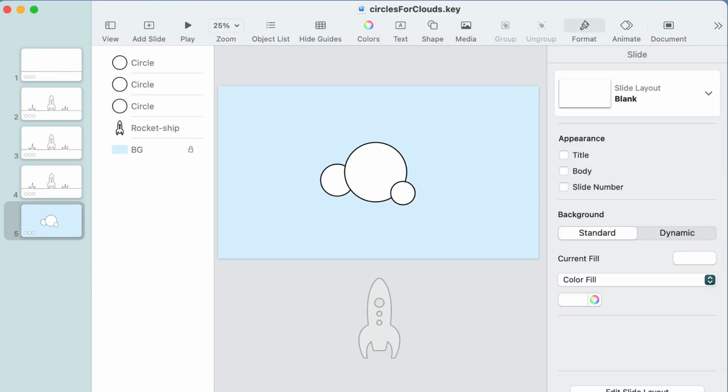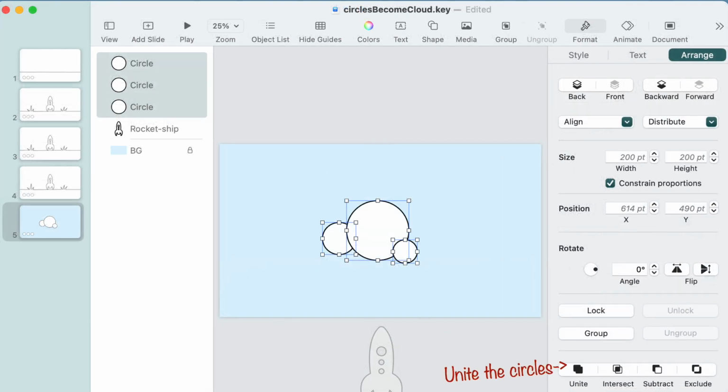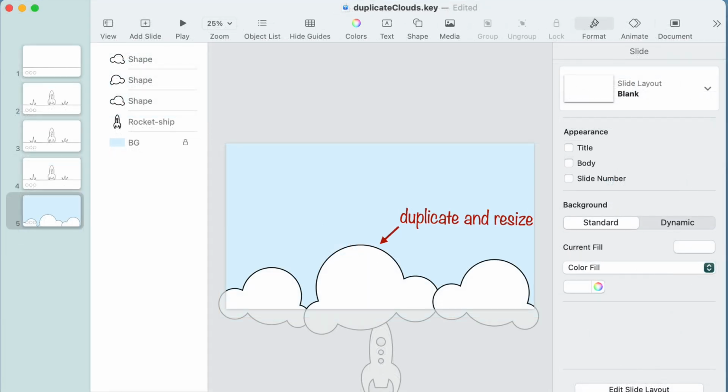Make a cloud by joining 3 circles together. Draw and arrange 3 different sized circles. Select all 3 circles. In the Format panel, click the Arrange button. In the Arrange section, click the Unite button to join the circles into one shape, a cloud. Duplicate the cloud a couple of times.